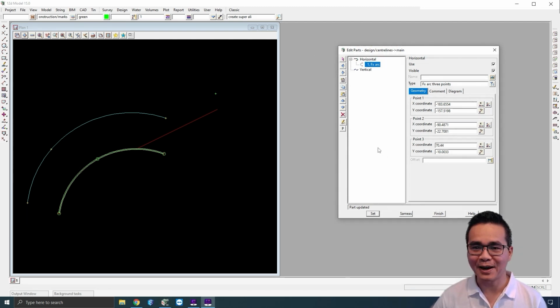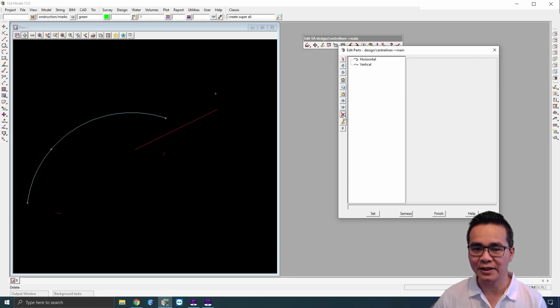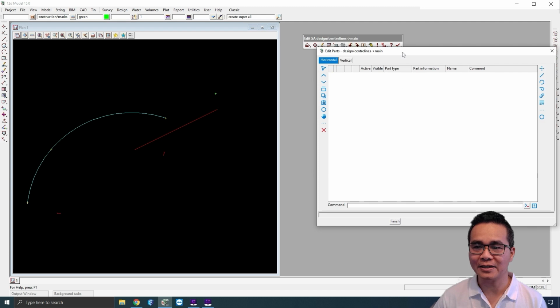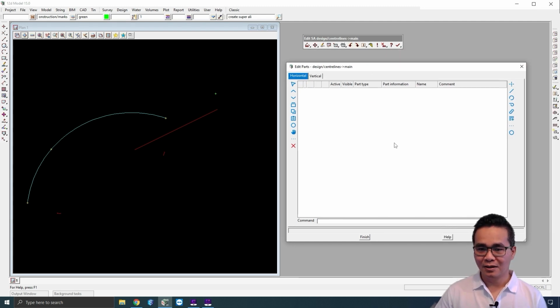Now it's the exciting part. Let's see what the new editor looks like. To recreate this 3-point arc, let me just delete this part first. Just go and delete, set, and finish. This is the new editor. Look how big and clean it is. It has horizontal and vertical tabs. It has a bunch of icons and buttons on the left-hand side, and also a bunch of icons and buttons on the right-hand side, right?